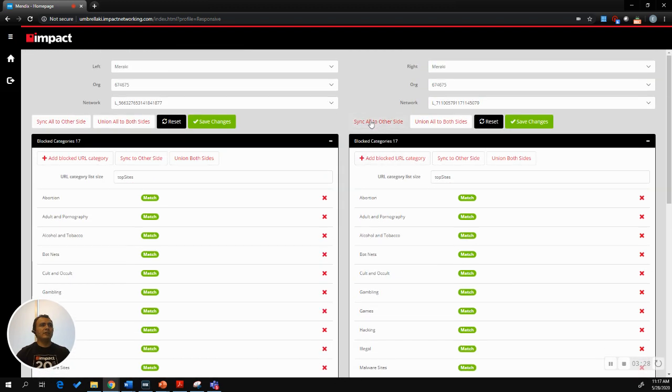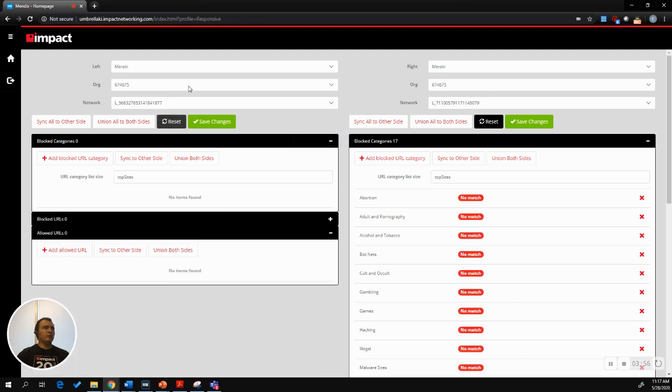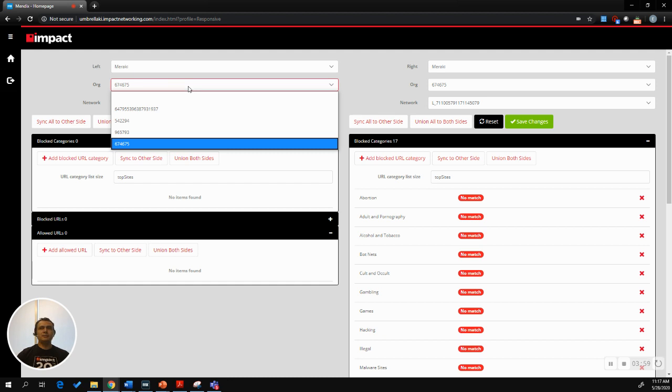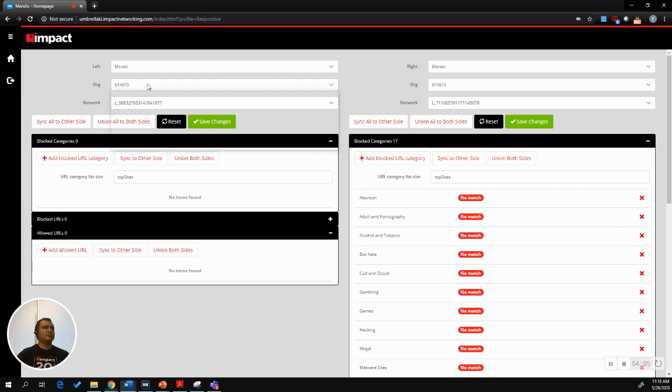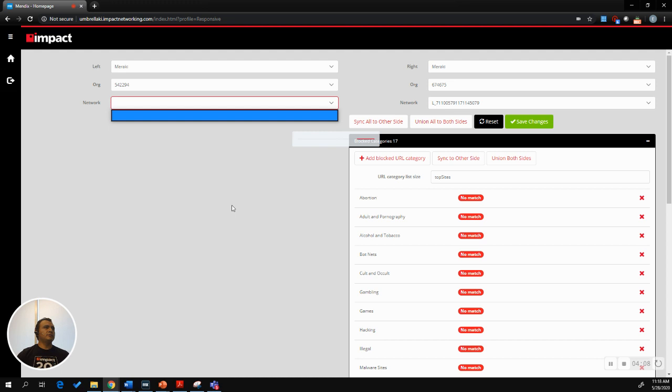Or we can click on this sync all to the other side and synchronize these two networks within the same organization so that they can match. The other purpose of this, and one of the limitations that we currently have within Meraki, is being able to synchronize from one organization to another organization. So in this case, I'm going to reset this because I didn't save those changes. And I'm going to choose a different organization so that we can compare networks within two different organizations. Give me 1 second while I choose that.